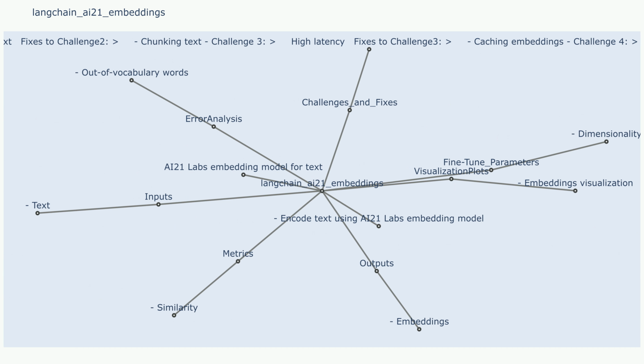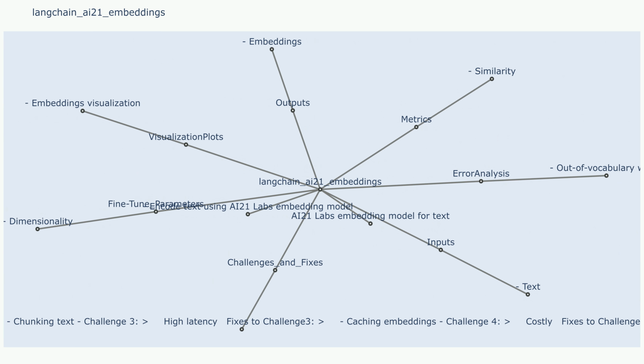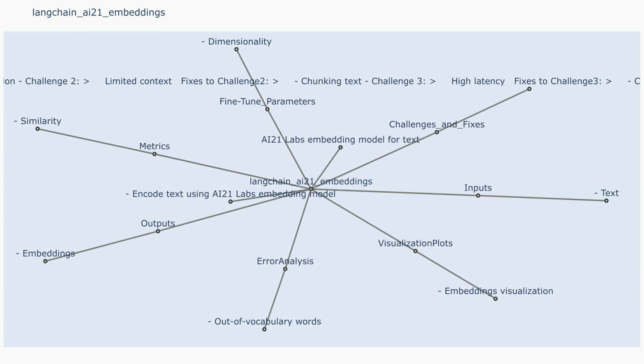Outputs. Output 1. Explain in detail numerical vector. The output of the Langchain AI21 embedding model is a high-dimensional vector representing the semantic content of the input text. This vector encapsulates the meaning and relationships within the text, allowing for comparisons and analysis with other text embeddings.